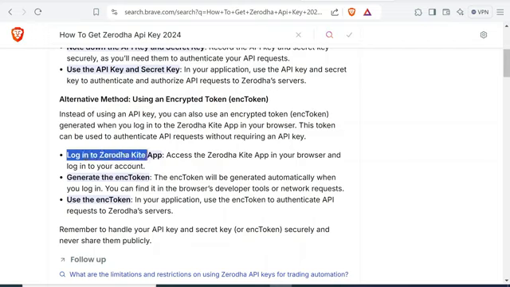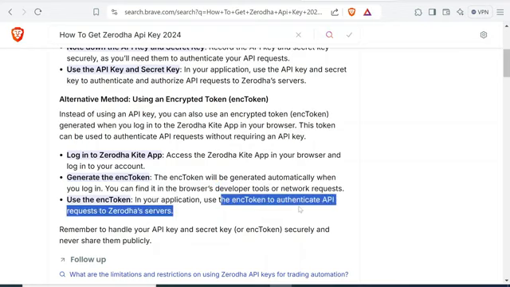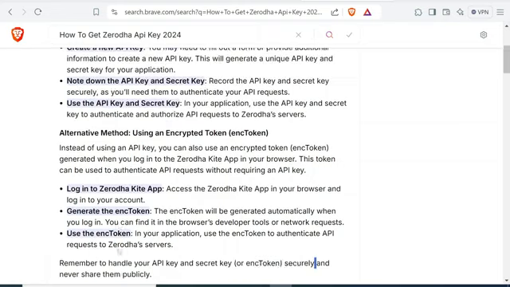So you're gonna log into Zerodha app, access the Zerodha and log into your account in your browser, generate the ENC token. The ENC token will be generated automatically when you log in. You can find it in the browser's developer tool or network request. In your application, you can use the ENC token to authenticate API requests to Zerodha servers. Remember to never share ENC tokens and keep them private, and that is it.